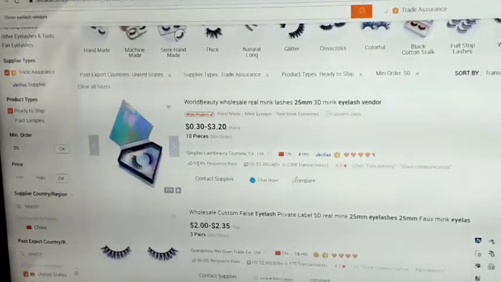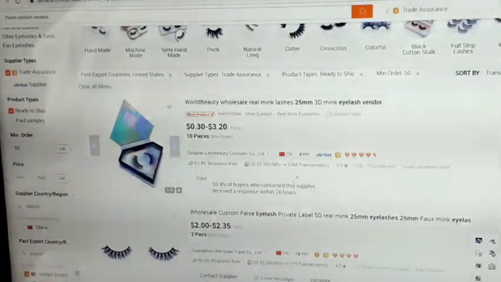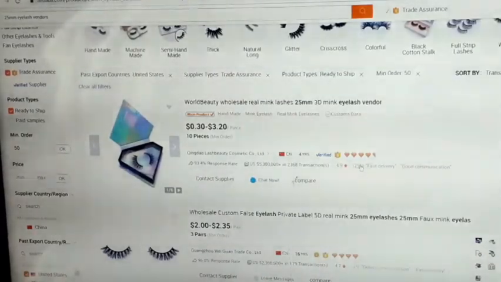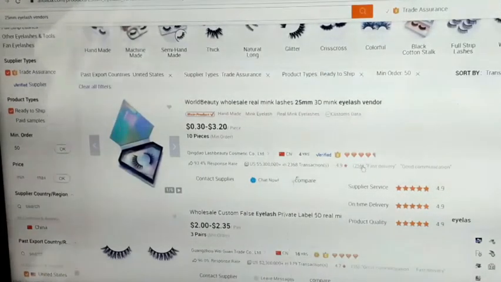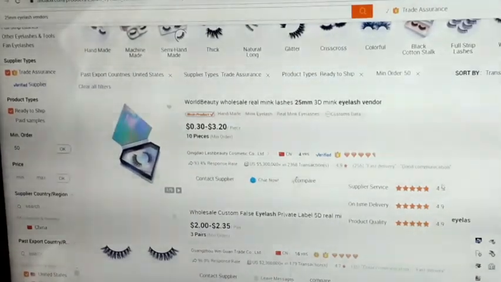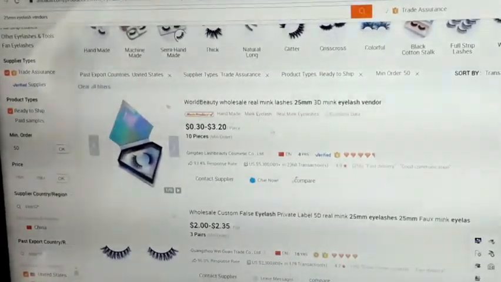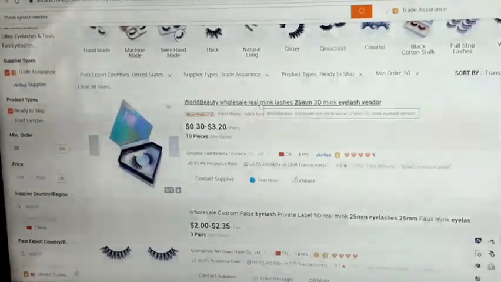They also have a pretty high response rate. It is 93.4%, and they have over 256 reviews. So they have 4.9 for service, 4.9 for the on-time delivery, 4.9 for product quality. So you could see that this is going to be a really awesome company to work with. So we're going to click on the company.